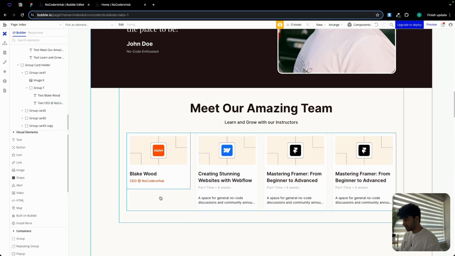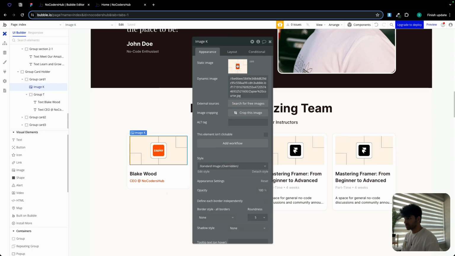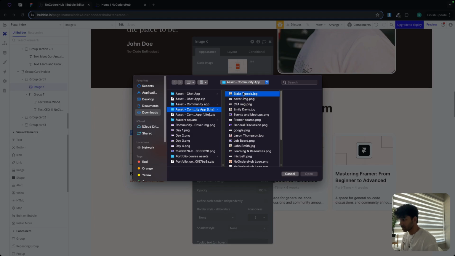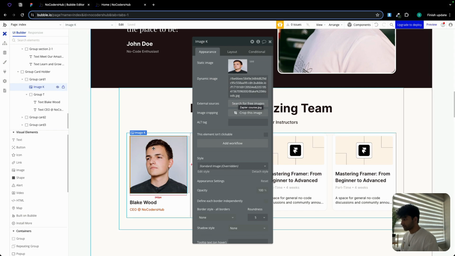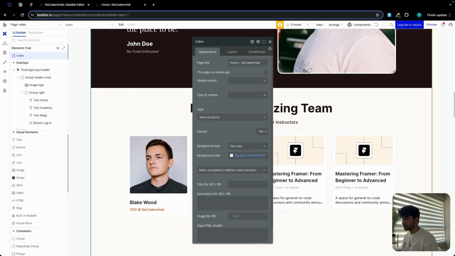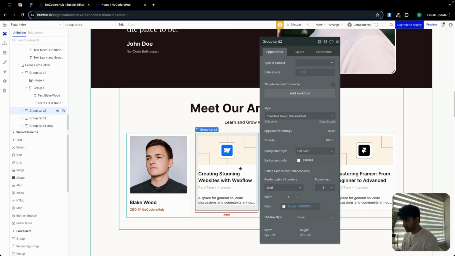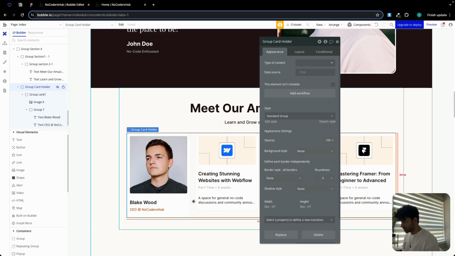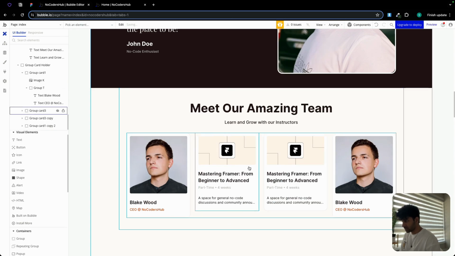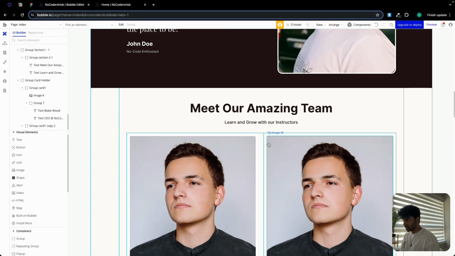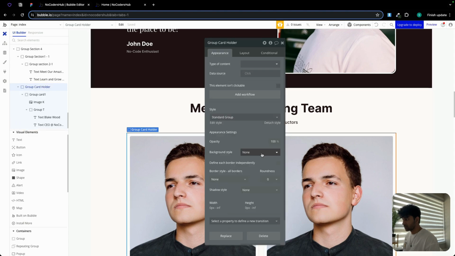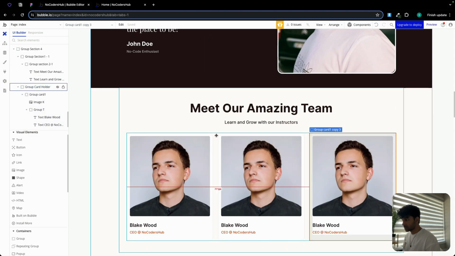I'm gonna get rid of this text field. And in the image, just upload Blake's photo. Where is Blake? Oh, there he is. Amazing. So I'm just gonna copy this group card one, paste it in group card holder. I'm gonna get rid of all of these cards that we had. Again, select this, copy, select group card holder, paste. Let's do the same thing.